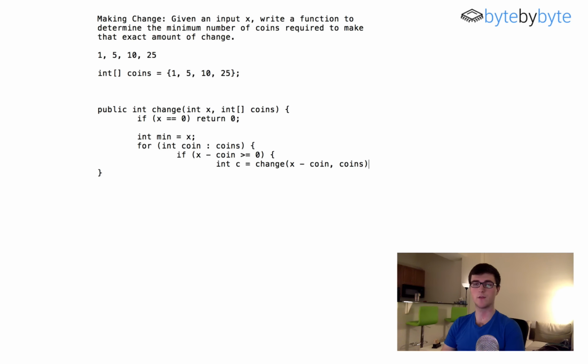So we're going to call our function, and then we want to just see if min is greater than c plus 1, right? Because we have just removed a coin by calling this change function. So we want to make sure that we factor that coin into our total sum that we're tabulating. And then min is going to be equal to c plus 1. And that is pretty much it. Then we just need to close this out, and then we're going to return the min value.